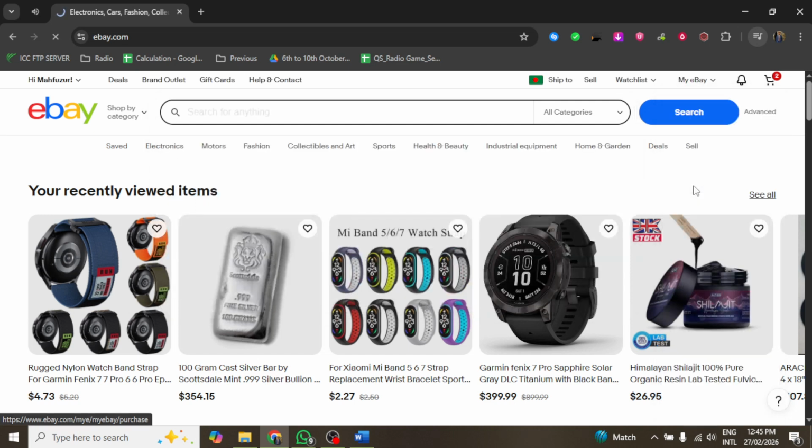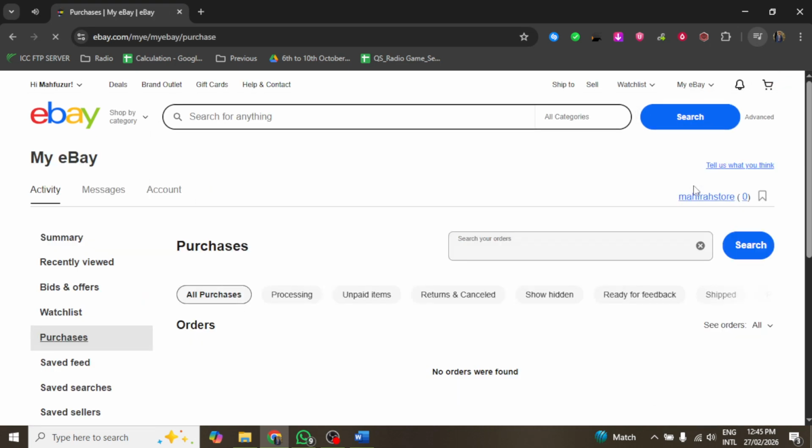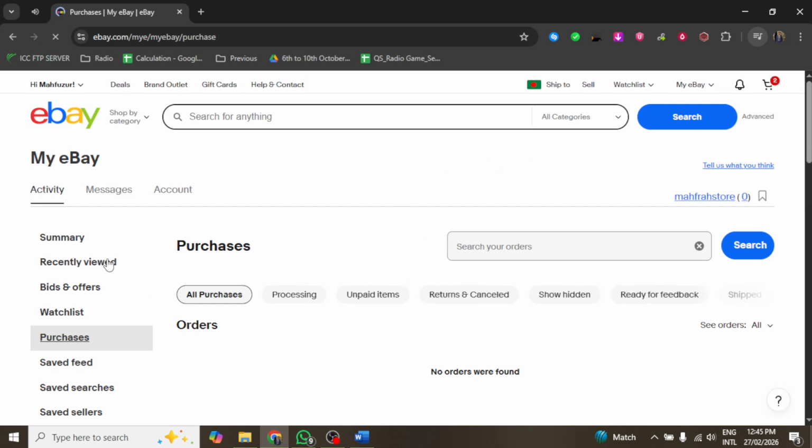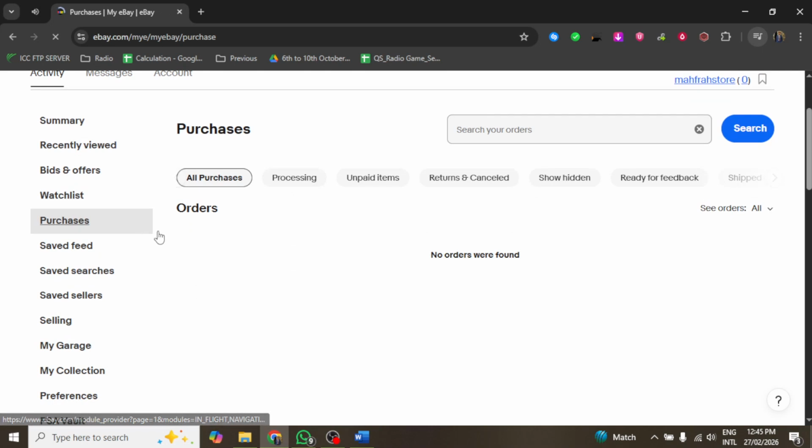Once you are logged in, navigate to your profile menu, which is typically located at the top of the page. Look for the option labeled Account Settings and select it. This section contains various options related to your personal information, including payment settings and addresses.